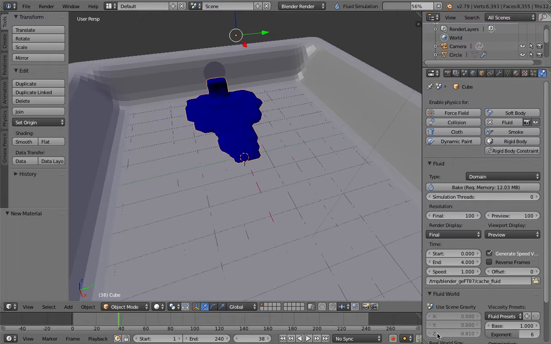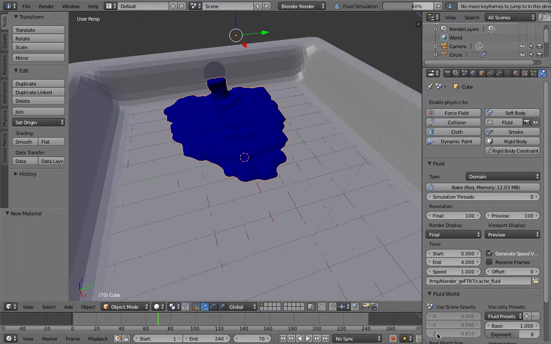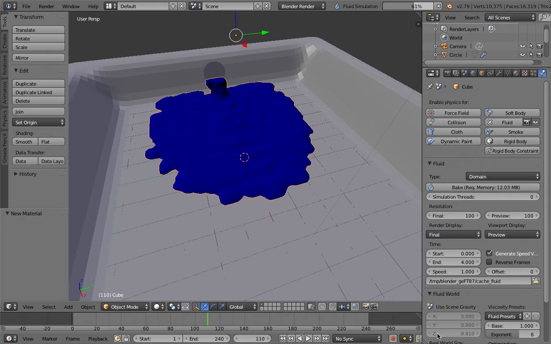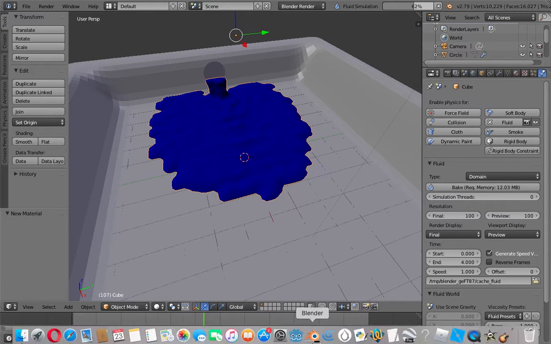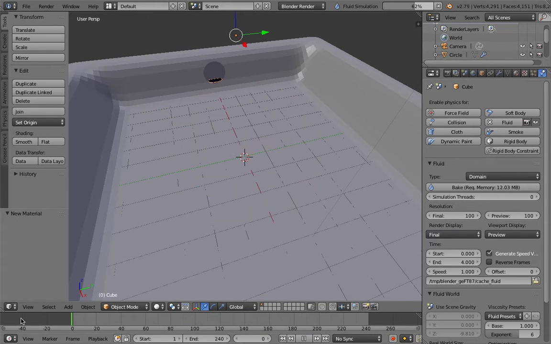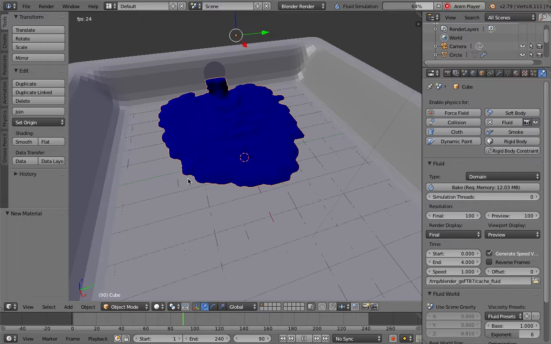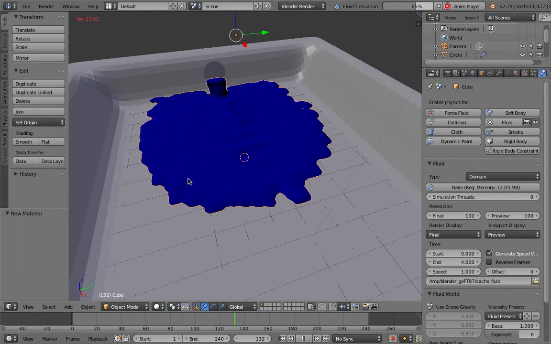What you shouldn't do is, as you can see, it's pretty much splashing out. So half of it's done, and it's splashing and splashing and splashing, and slowly climbing towards it. If you actually play the animation by pressing Alt plus A, you can see it's slowly climbing out. You see all the ripples.